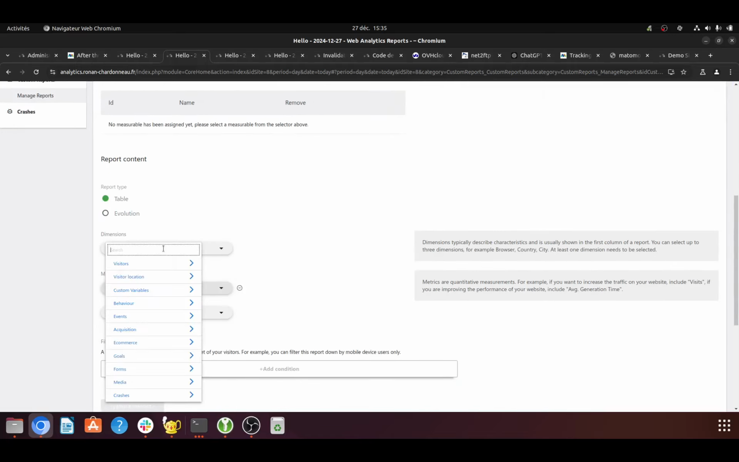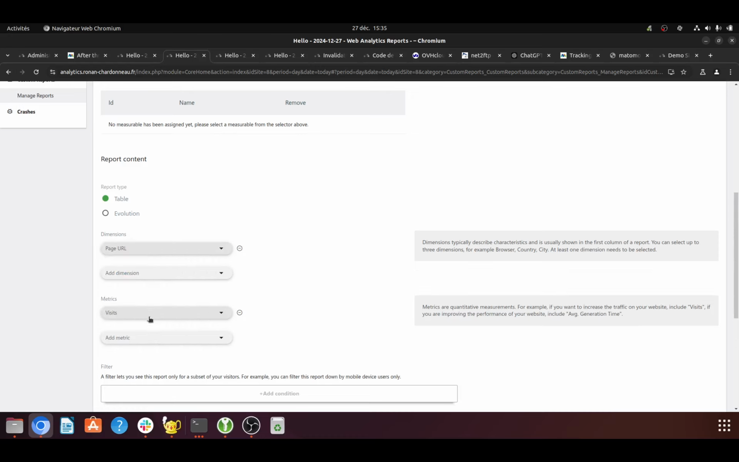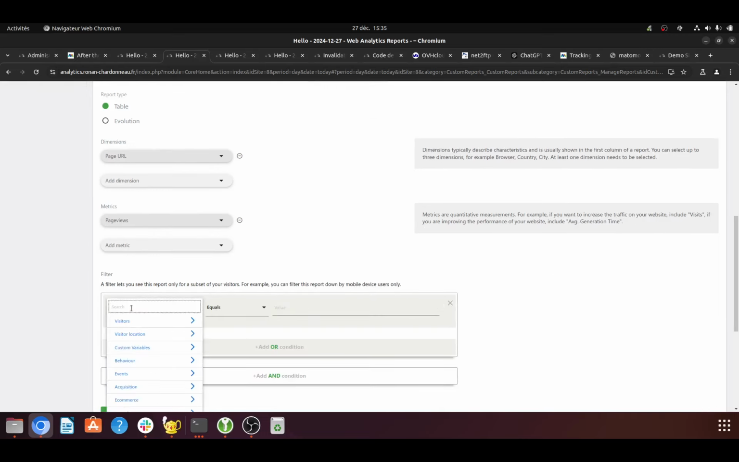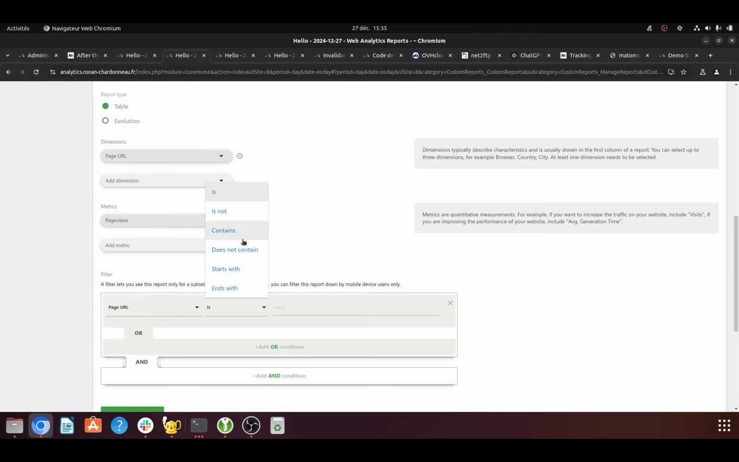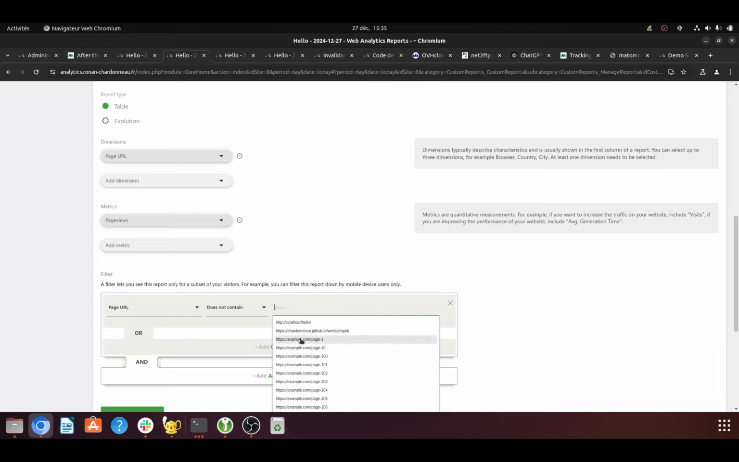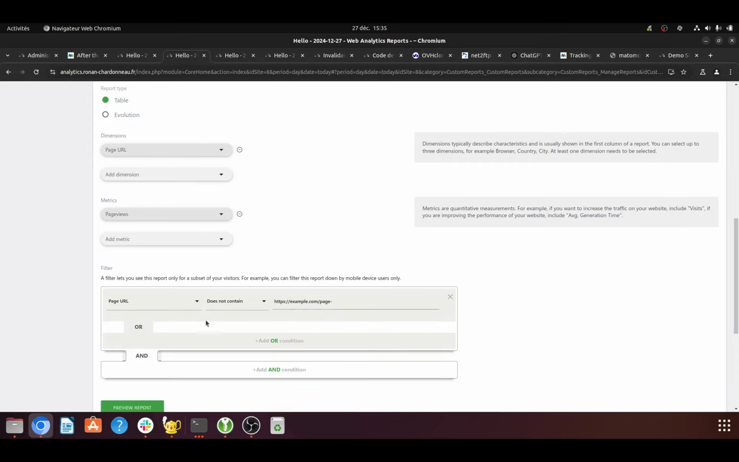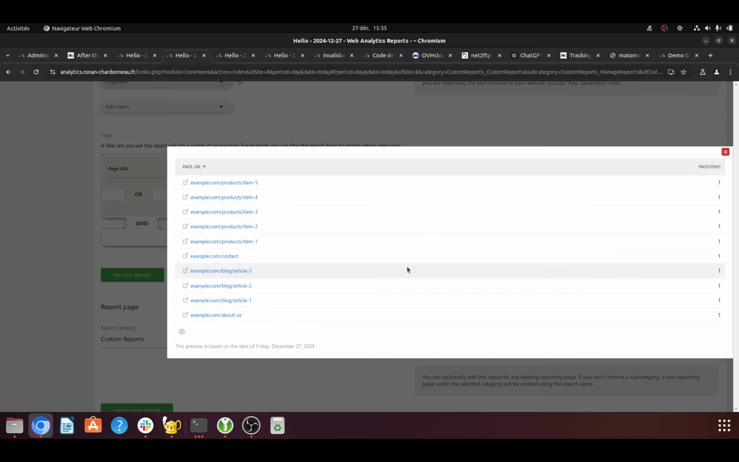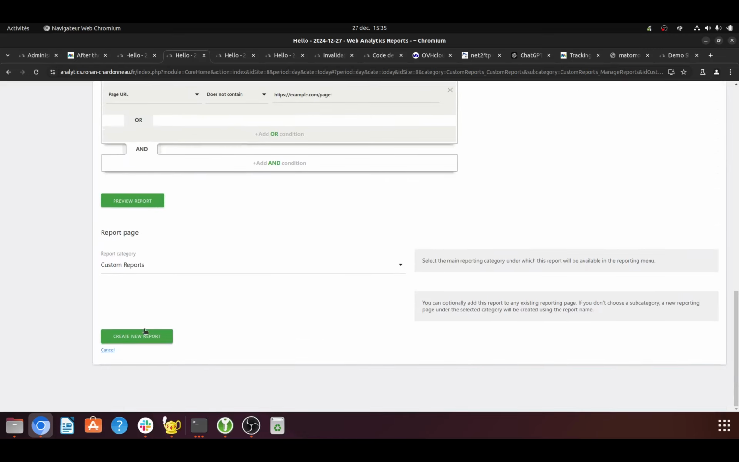You can call it however you want. Page URL, and then in my case that's the page views. And this is where the magic is going to happen. Page URL, does not contain. So in my case, it does not contain this. And normally, if I do this, I will get the total opposite, which is in fact the pages that I wanted, the ones about the product. You see, and this will work. So now I can in fact create my report.